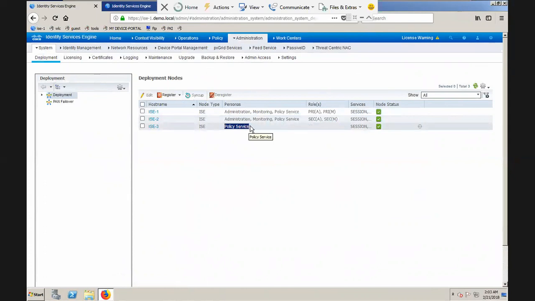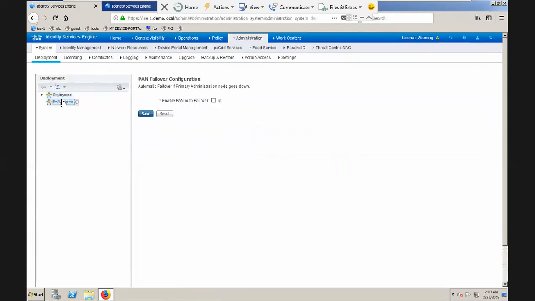So how will we configure failover? Just click on PAN failover and enable PAN failover.